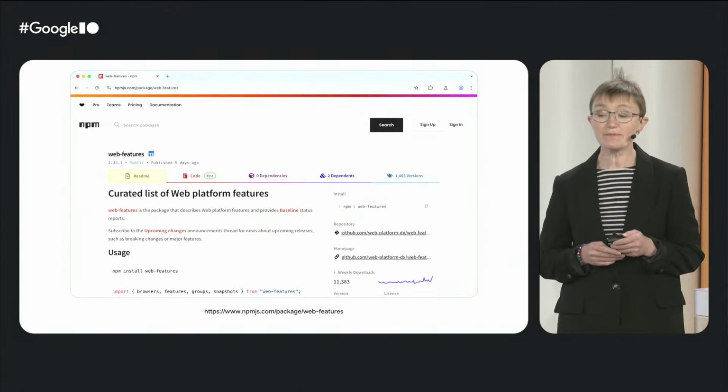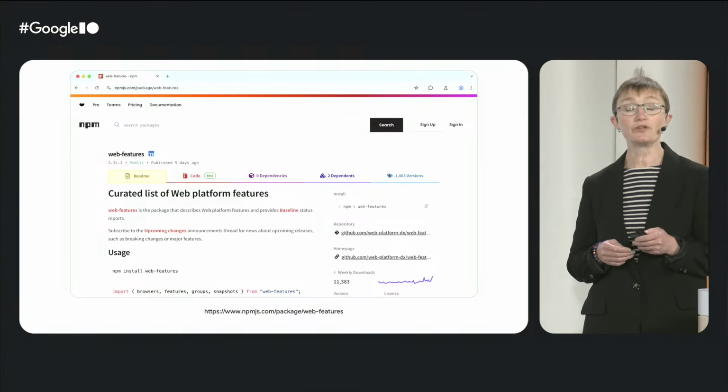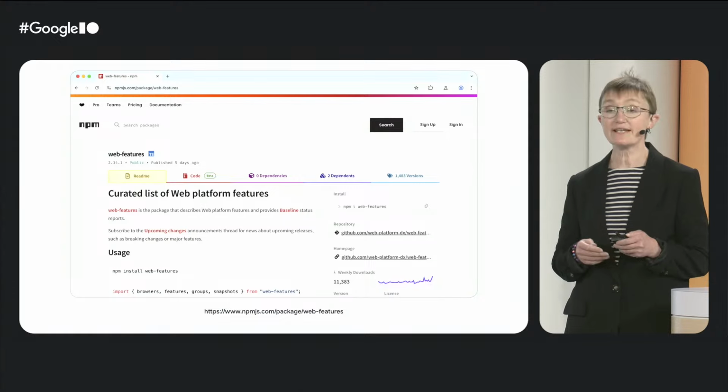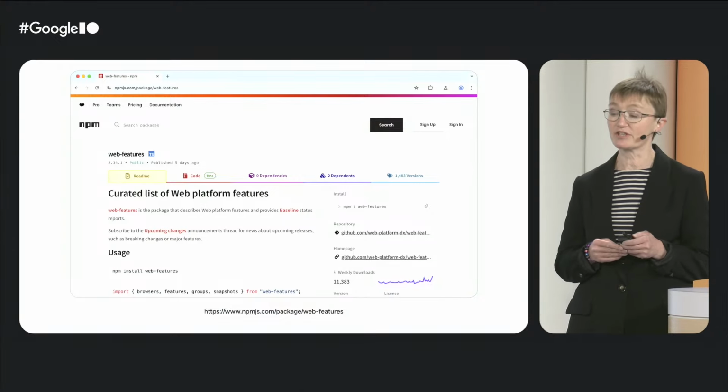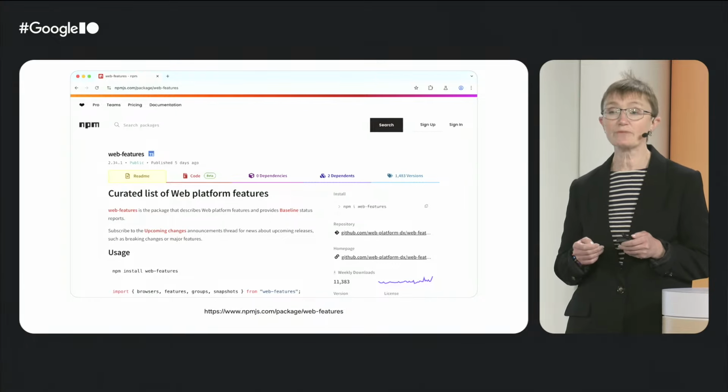If there's not already something that works with the tools you use, if you've got an internal tool, or if you use something that allows for plugins, the data is fully available for your own integrations. You can use the API provided by the Web Platform dashboard or consume the data with the available NPM package.